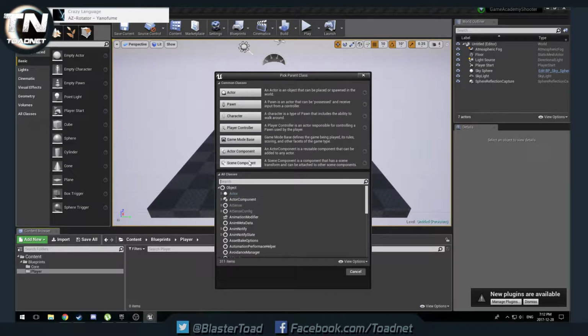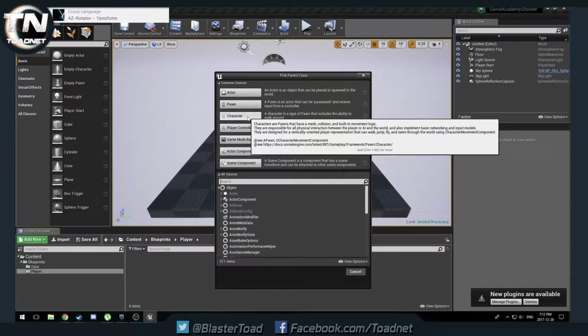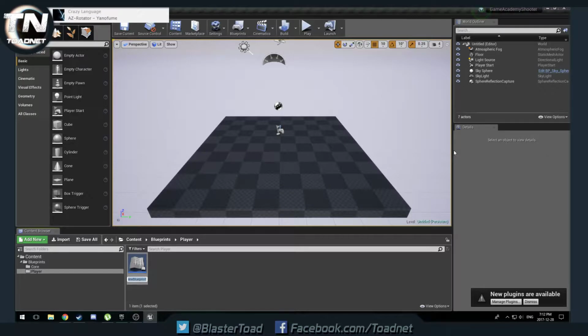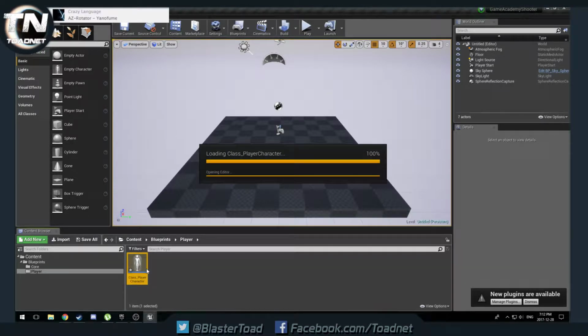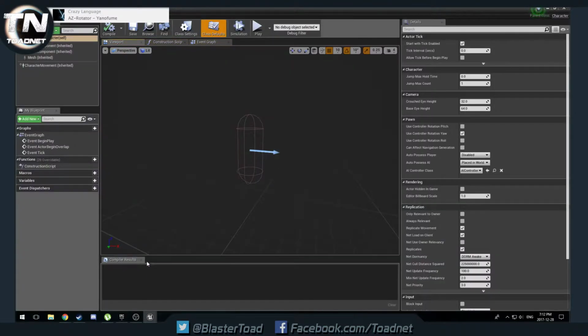Now, under our player, we are going to use a blueprint class. So again, right-clicking, selecting blueprint class, and we're going to use character. Because again, characters have a lot of stuff built into them. And we're going to call this our class player character. Okay. Open it up with a double click and compile and save.